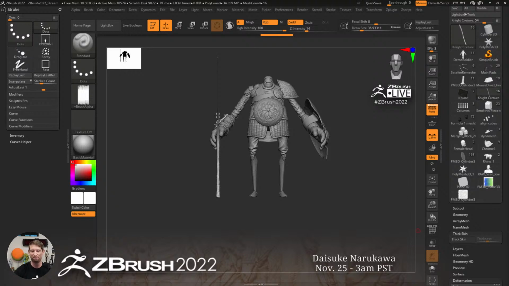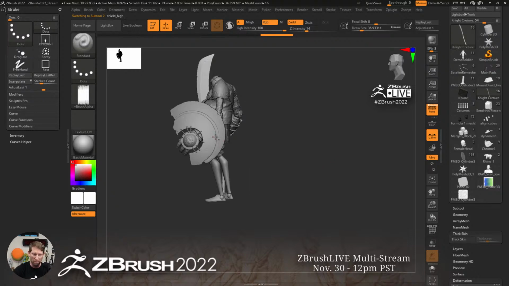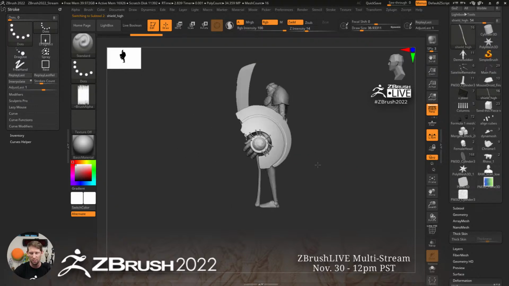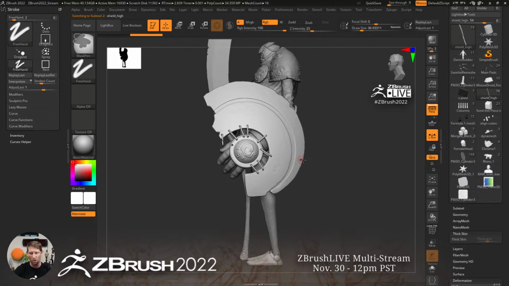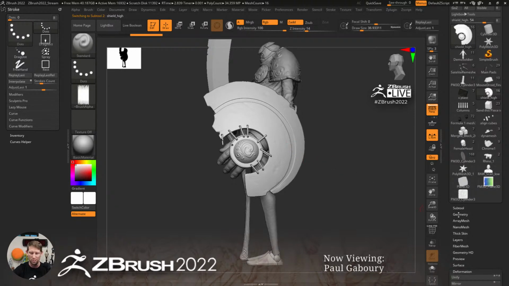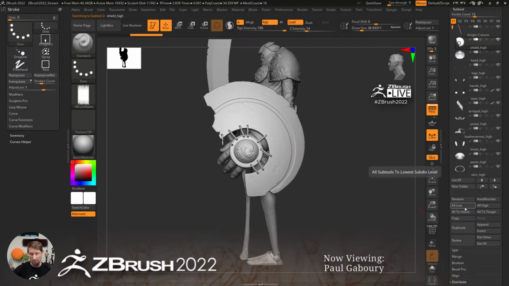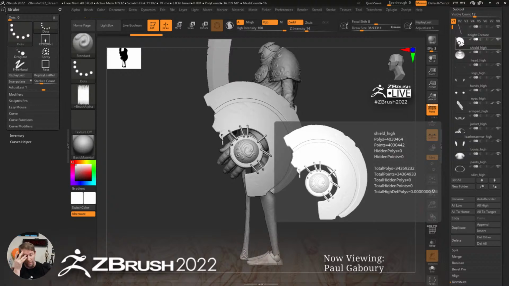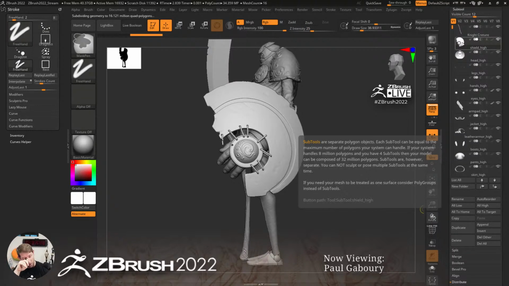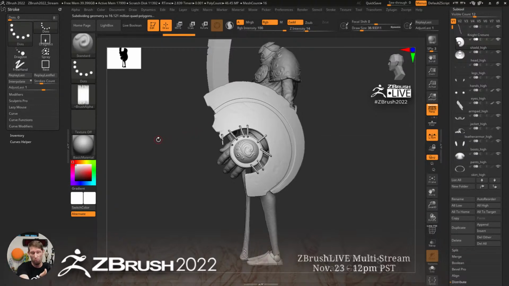Okay, so we have this model. He's got a beautiful render of this. He's got it all colored in texture. But let's go to say something like this shield. All right. And I want to start doing something else to this shield. Okay. And it's just a subtool that we have within here. Okay. So I want to start doing a little bit of what we were just doing.